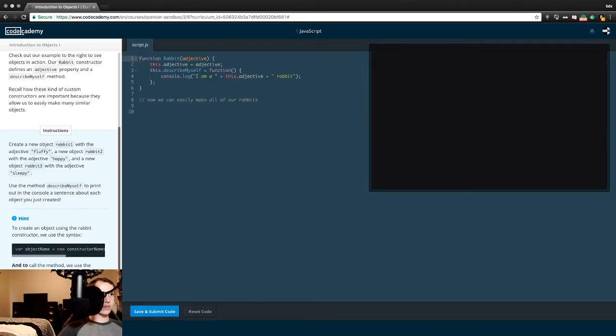Great, beautiful. Okay, let's do this. Function rabbit, I'm cramming all the words together. Function rabbit adjective. This.adjective = adjective. This.describeMyself = function, console.log I am plus this.adjective plus rabbit. Okay. Now we can easily make all of our rabbits. Here we go. Go time.